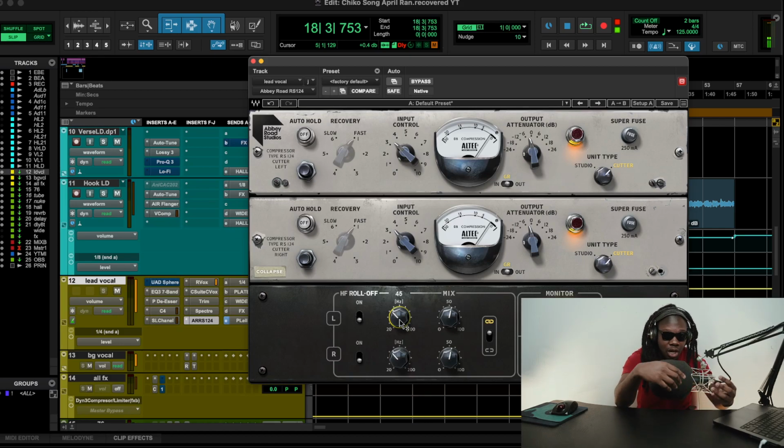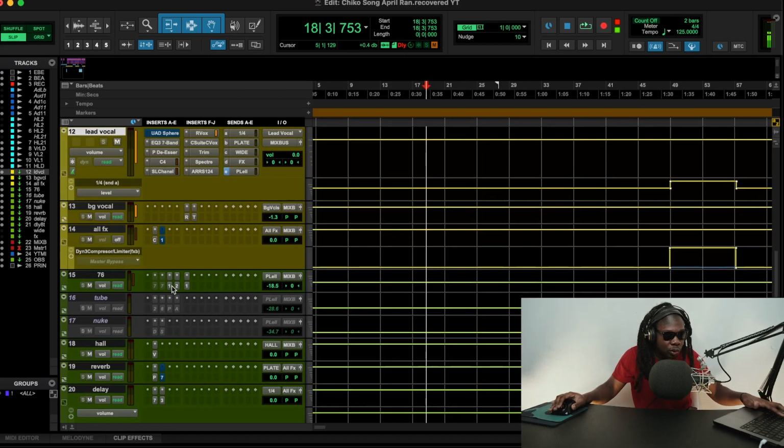So I like the internal sidechain a lot because it makes the compressor look more at the mid-range and the higher frequencies, which makes it work a little bit cleaner, a little bit faster. So that's a great way. I like to use that on the lead vocal. I also love to use it on a parallel vocal as well.